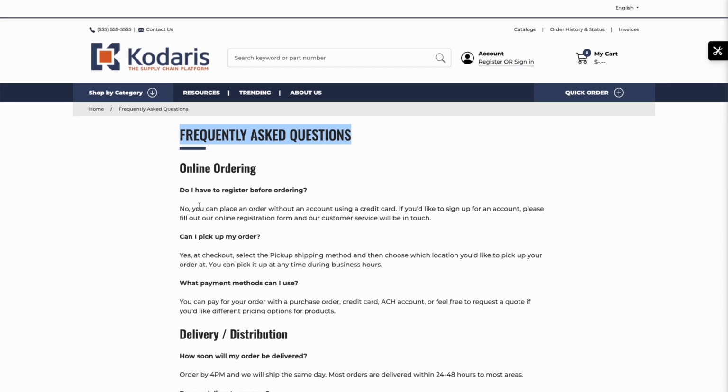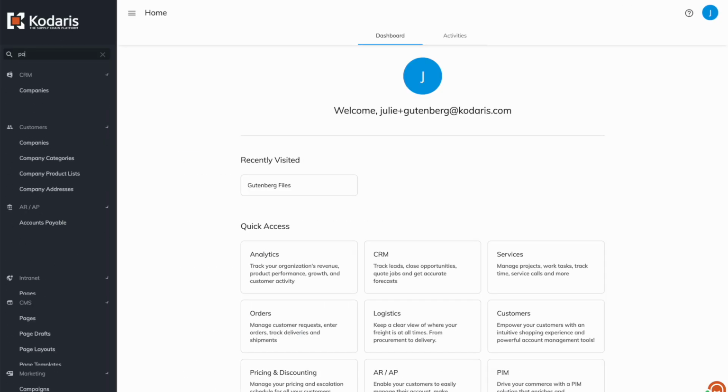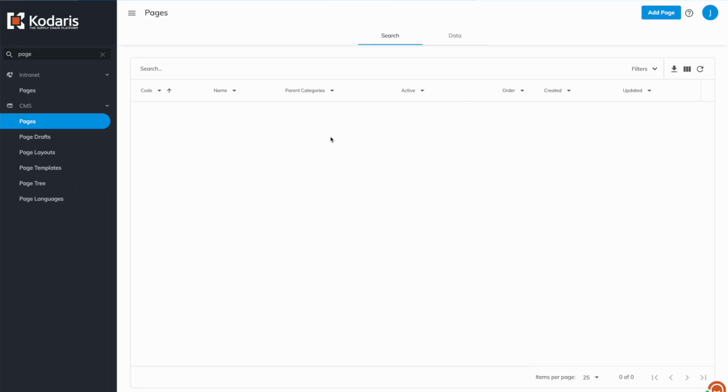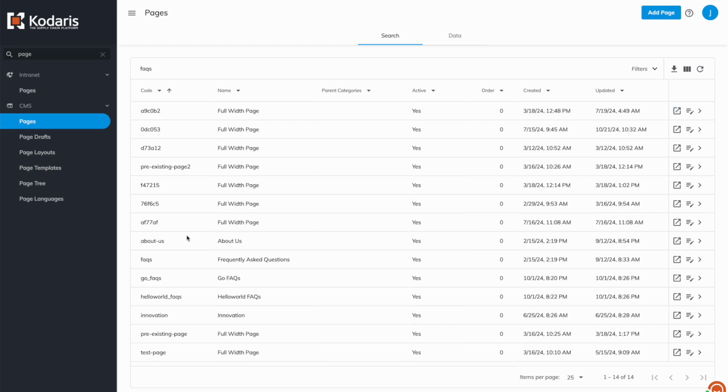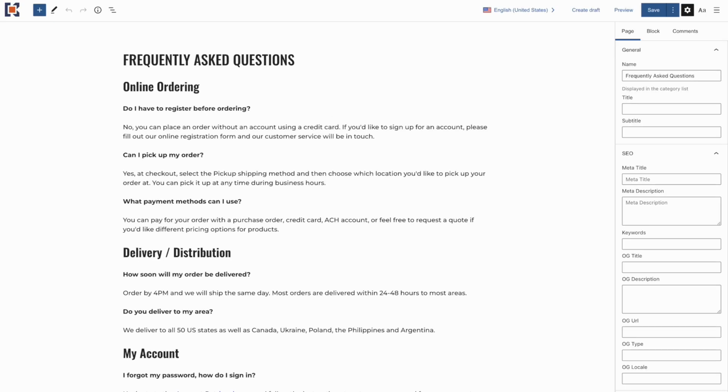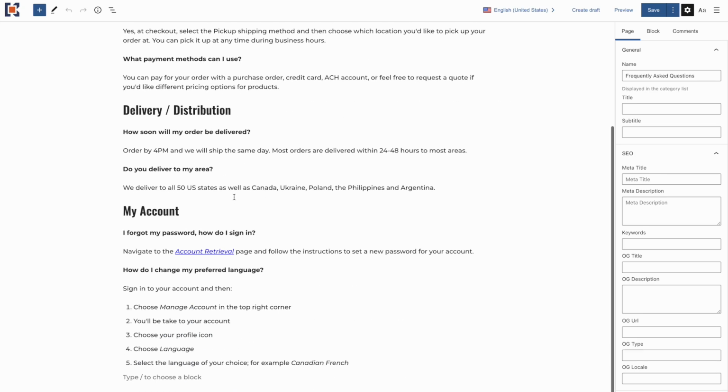Now, if we open this page up in the Gutenberg editor, it's FAQs, we could go to the Pages screen, then search on FAQs. And if we choose Edit Page and open it up in the Gutenberg editor, the Gutenberg editor has quite a few blocks built in by default.